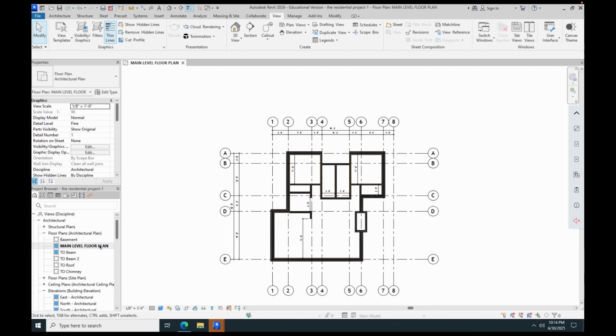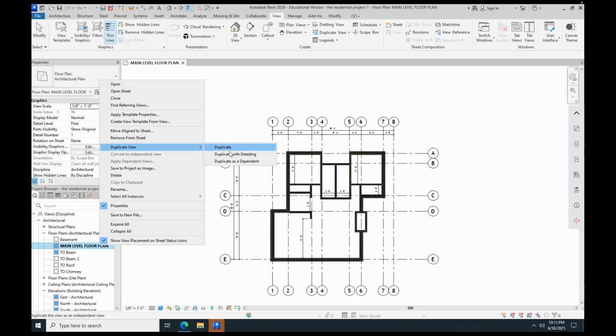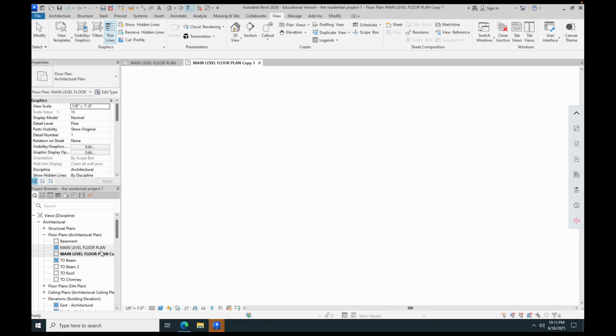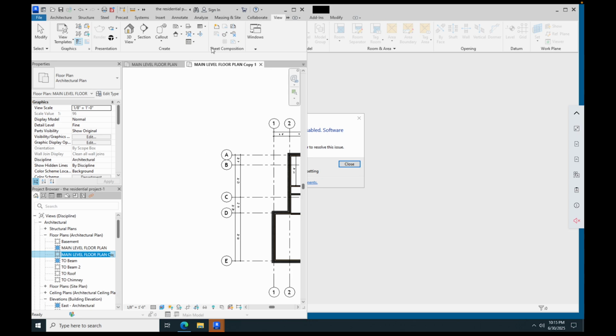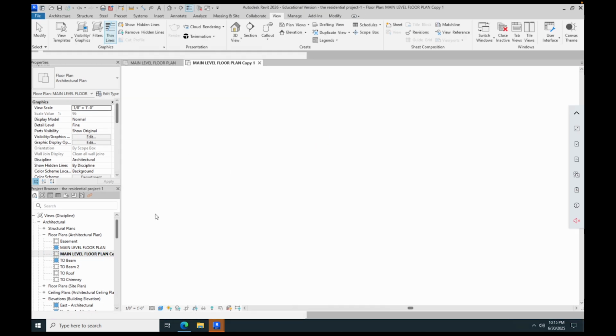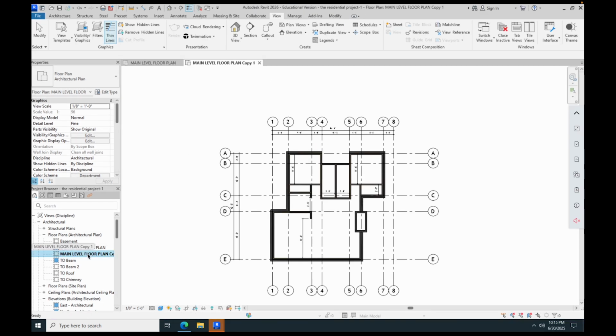So I'm going to show you how we simply duplicate this floor plan. Right click that, and I'll do duplicate view, duplicate with detailing. Once I have that, you'll see it says main level floor plan copy. I am just going to delete the copy portion, and then name it whatever is required on that module. If my names vary a little bit, that's totally okay, but go ahead and copy whatever is on those modules.